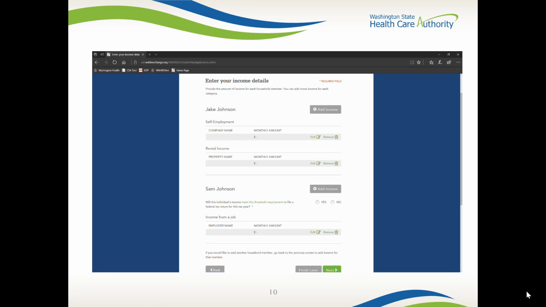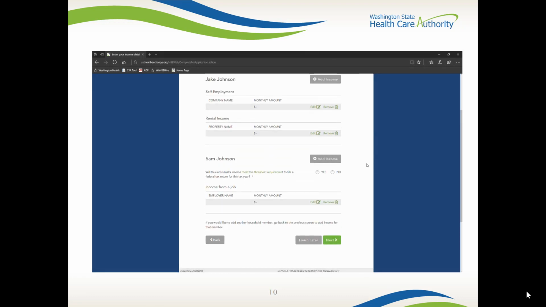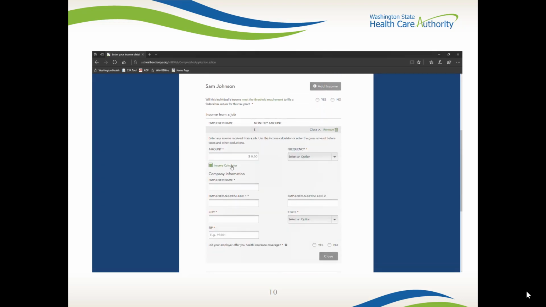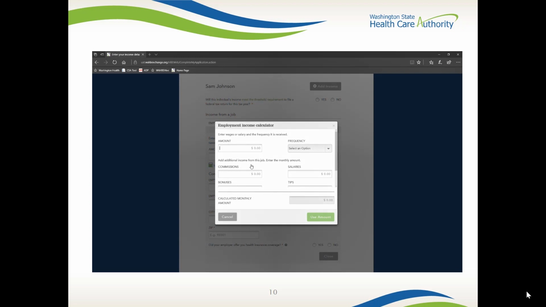To use the Employment Income Calculator, you'll select the Income Calculator from the Enter Your Income Details screen. So you'll scroll to the individual that has income from a job. If you don't see the ability to fill in fields, you select Edit and that'll open up those fields. And you'll click on the Income Calculator link and it'll open up the Income Calculator modal. From here you'll have the ability to input income and frequency received. And you'll also have the opportunity to enter any regularly earned commissions, salaries, bonuses, tips, or overtime.